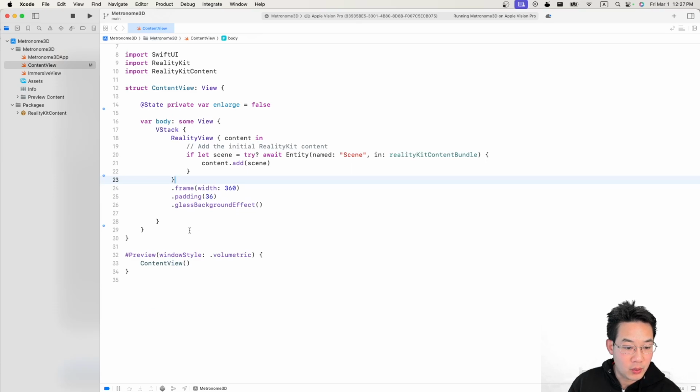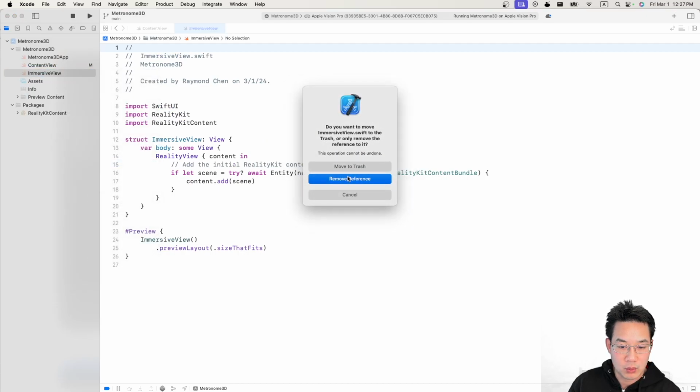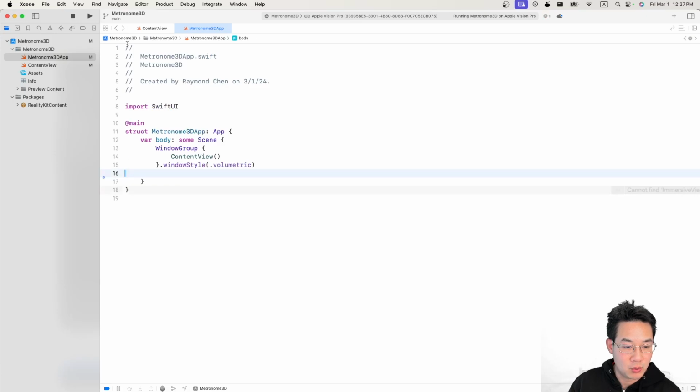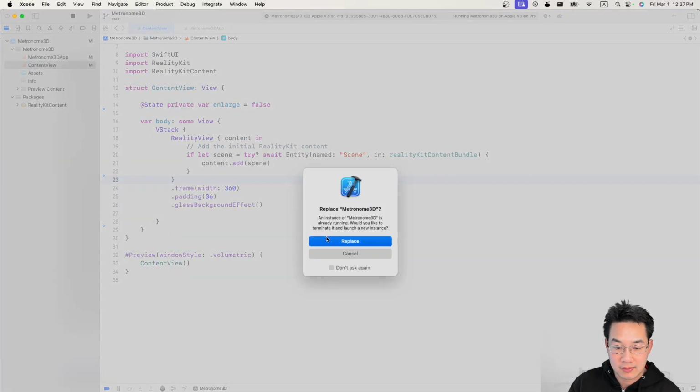And currently we only have our frame and our immersive view. Let's delete that. We won't be needing that at all. Let's remove the reference. And we have our content view. Let's remove this immersive space as well. Now we have a very clean project to begin with. Let's check it out.